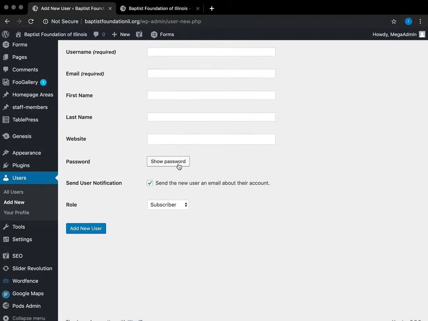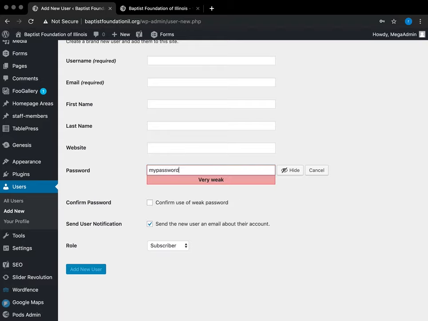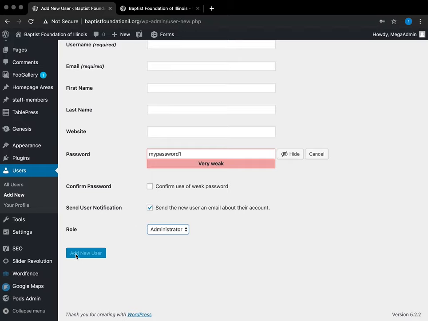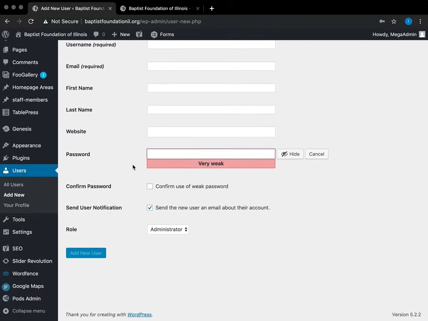And then if you wanted to make any changes to a password, you hit the show password, and then you can change it, which don't do this, but you change it there, and then you can change this to admin, and then you add the new user, and that will make that the password instead of that wild one that they always give you, just a bunch of random letters and numbers, or you can keep that, copy and paste it, whatever's easier for you guys.